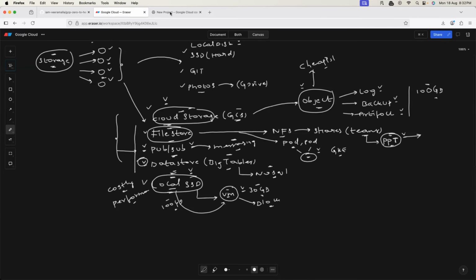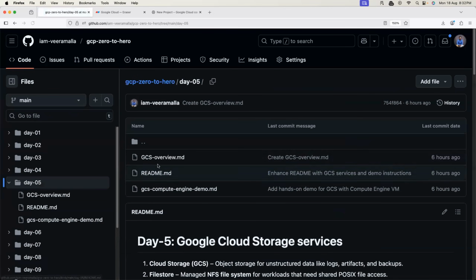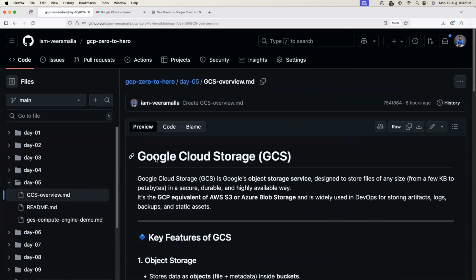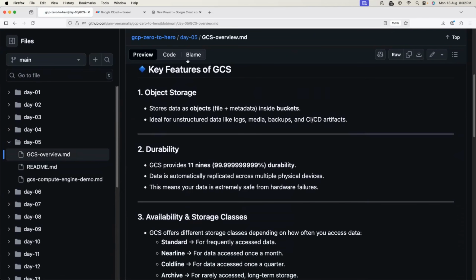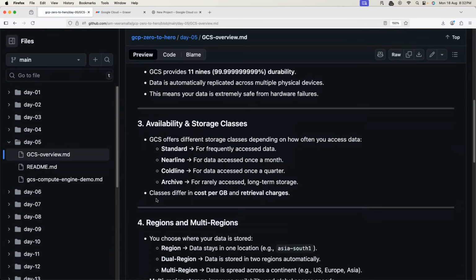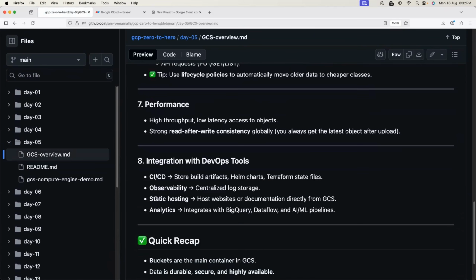And then you can just go to the documentation. I would highly recommend going through this file called GCS overview, so that you get a very quick recap of the features that I discussed: object store, durability, availability and storage class, multi-region setup, performance, everything that I talked about in the lecture. Now we will go towards the demo.